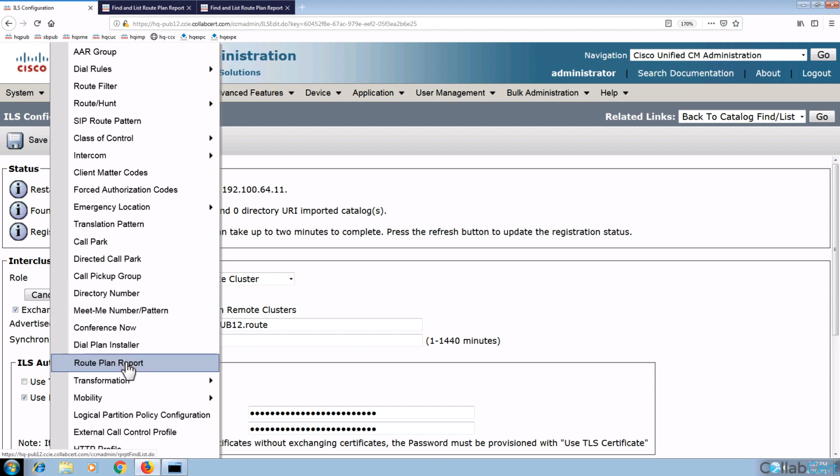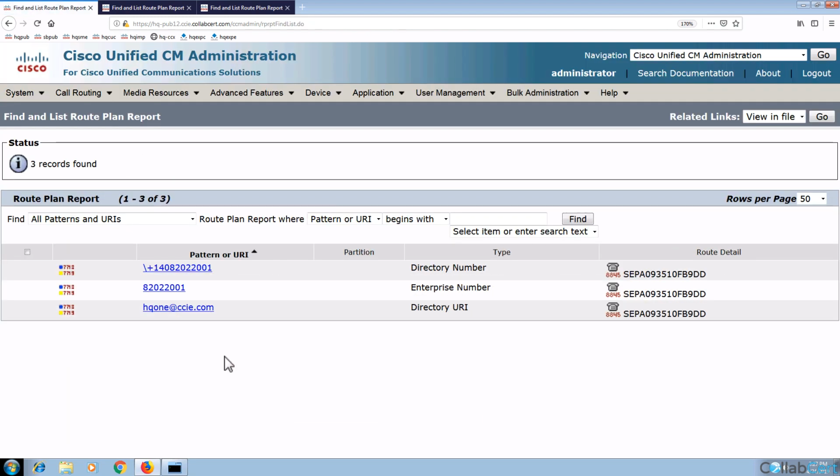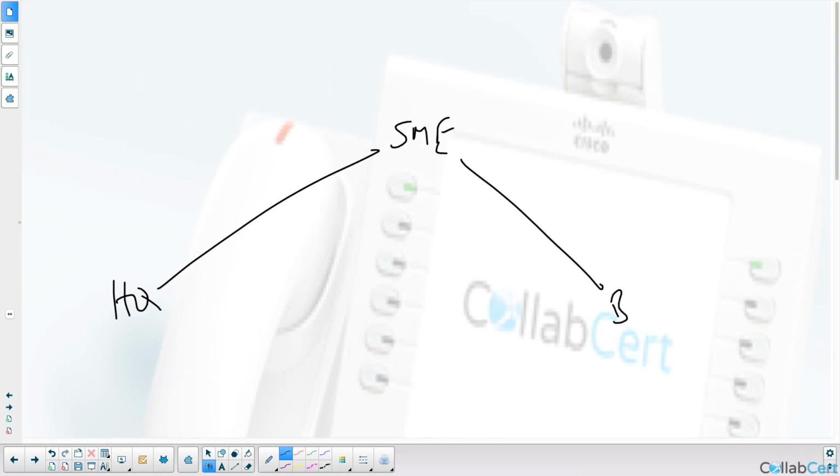And I'm getting nervous because sometimes it doesn't materialize, and it has in this case. On the HQ side, I've only got my locally provisioned numbers and URIs. I don't have any learn information. So we've learned the information. Okay, we're learning the information from B coming in that way.